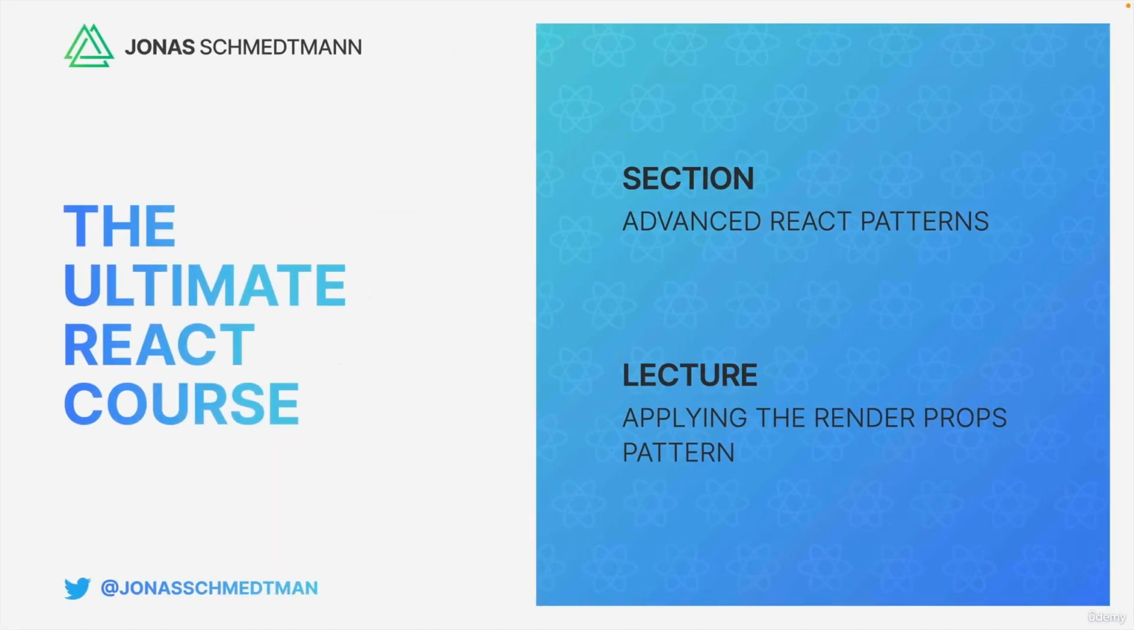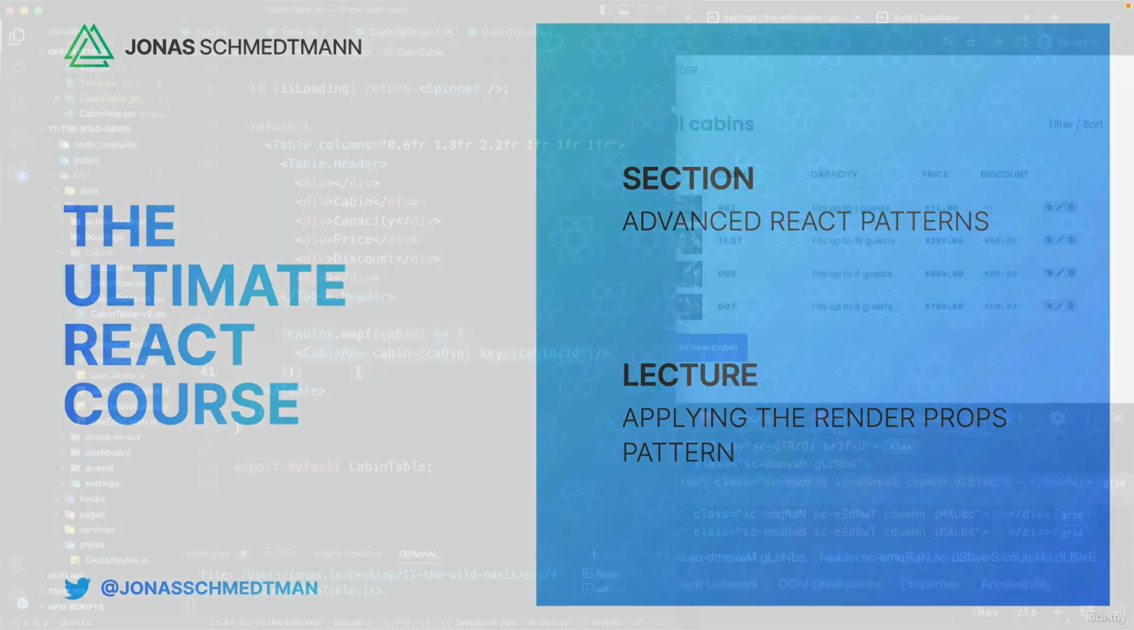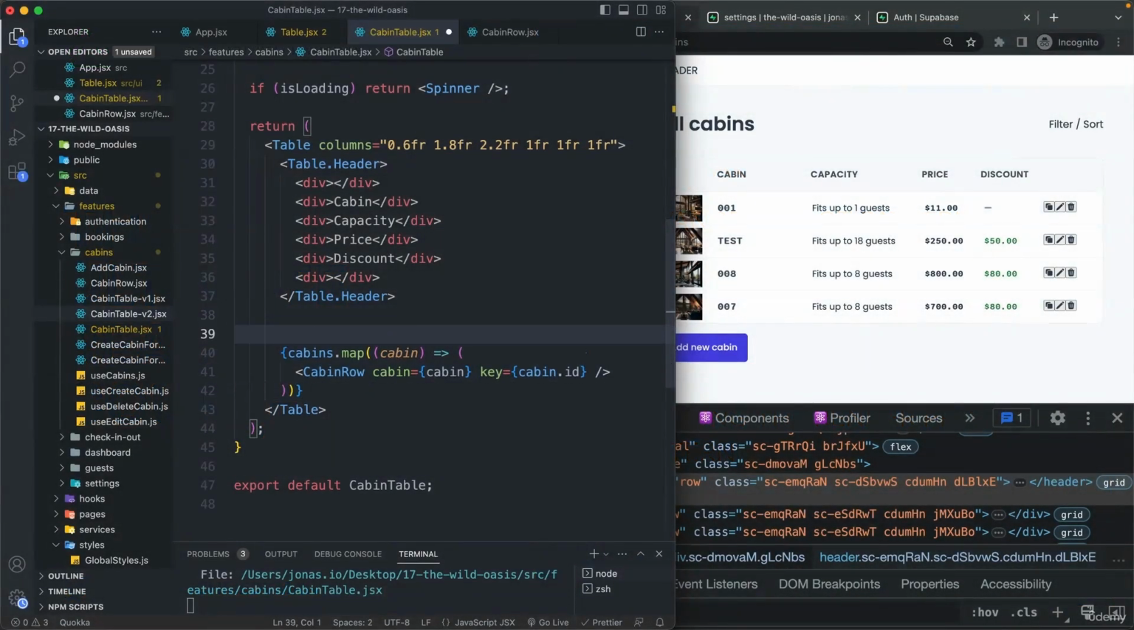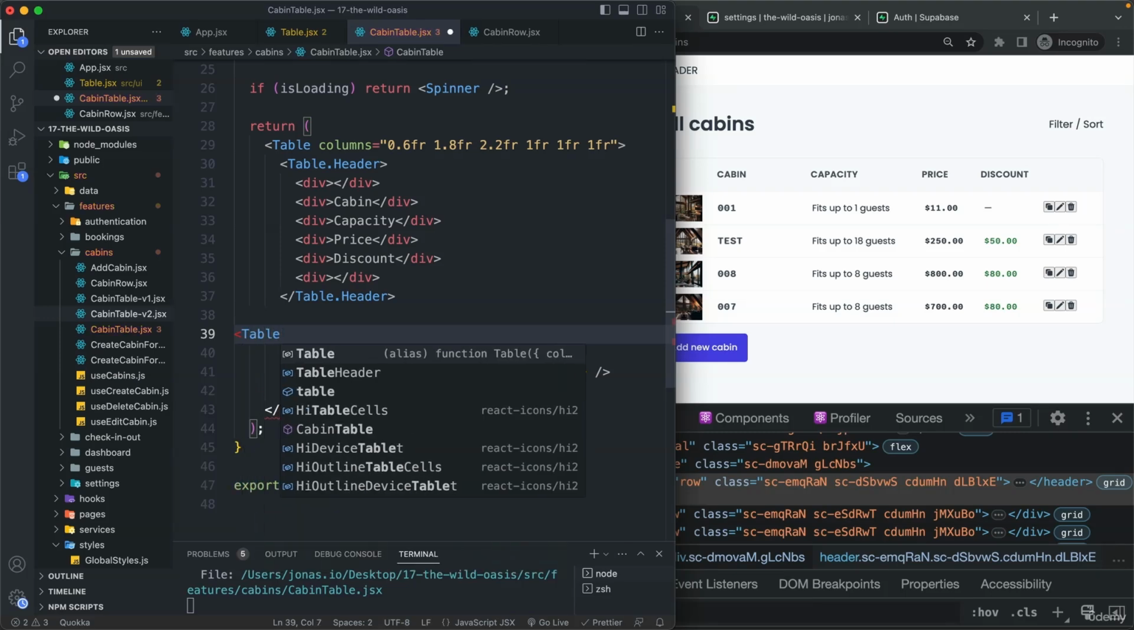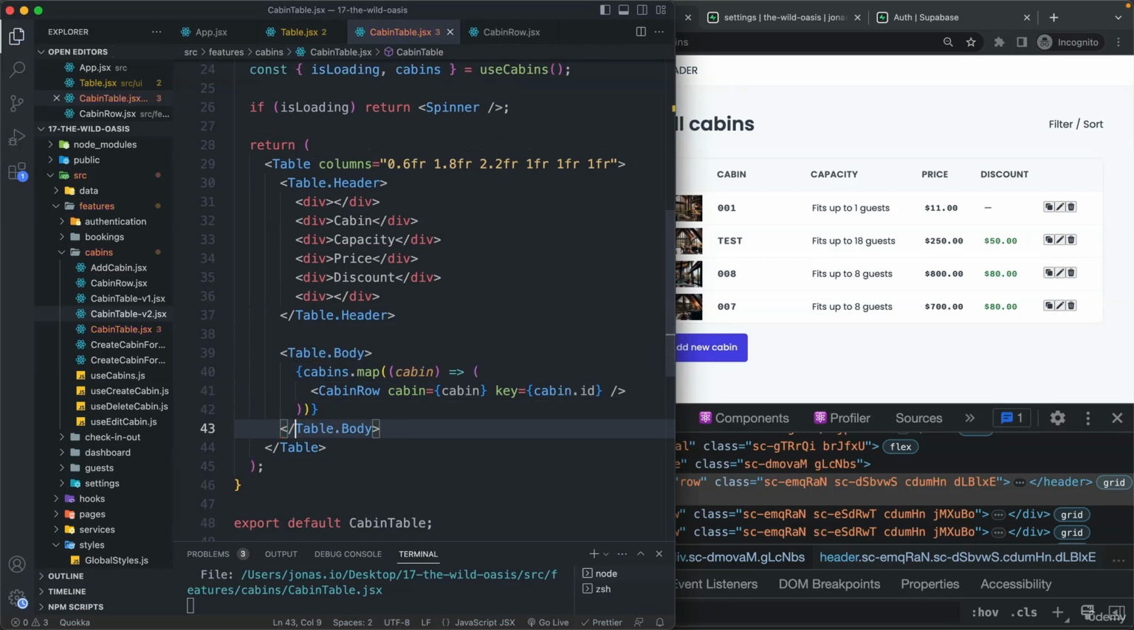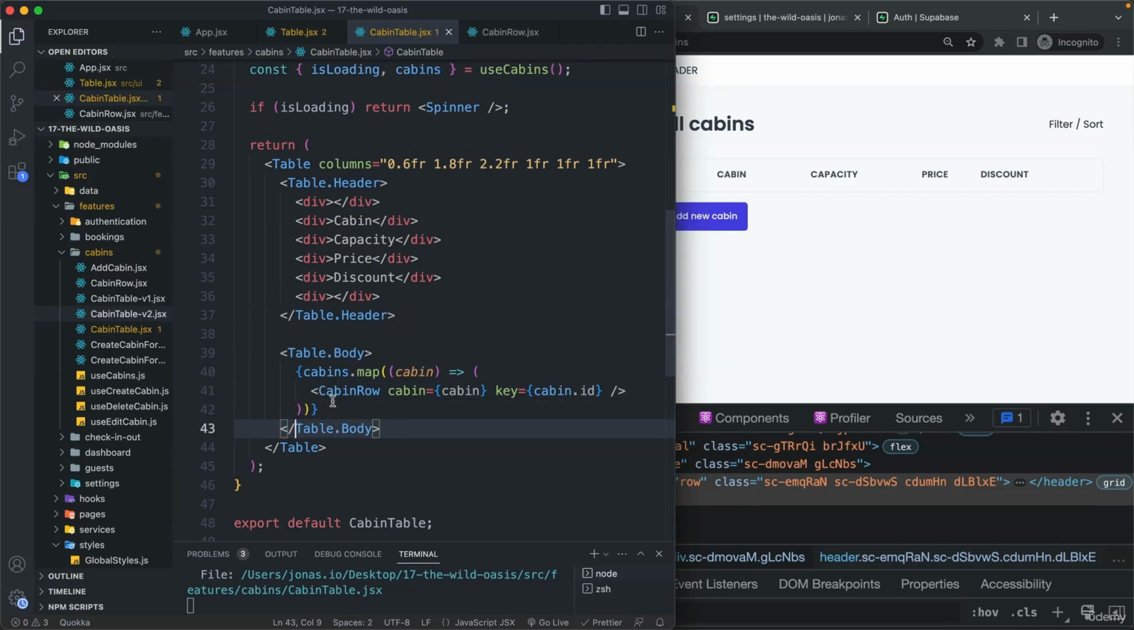Let's now come back to a small use case of the render props pattern to implement our table's body. Now we could use this table body just like this. So we can do table.body and then place all the content in there. So that would definitely be an option. And then in here, simply render the children prop. However, this is kind of ugly, I would say, and we can do it in a much better way.